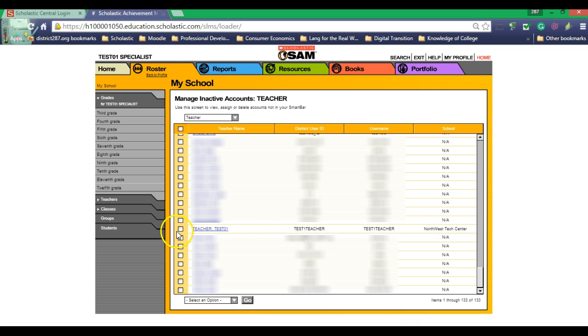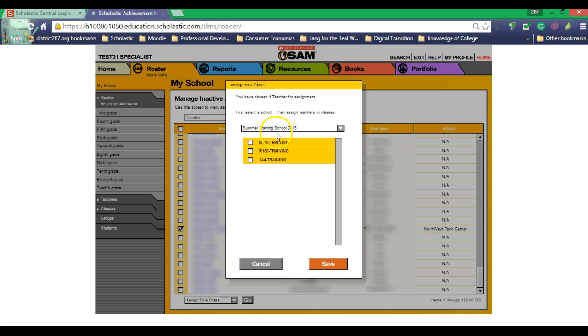So I'm going to go ahead and check the box next to the teacher. And then I'm going to, down here, where it says select an option, I'm going to choose Assign to a Class. And then I'm going to click Go. And then it's going to show me all the classes I have available for my school. And as you can see, only my school is going to be listed here because I am the reading specialist for this school.